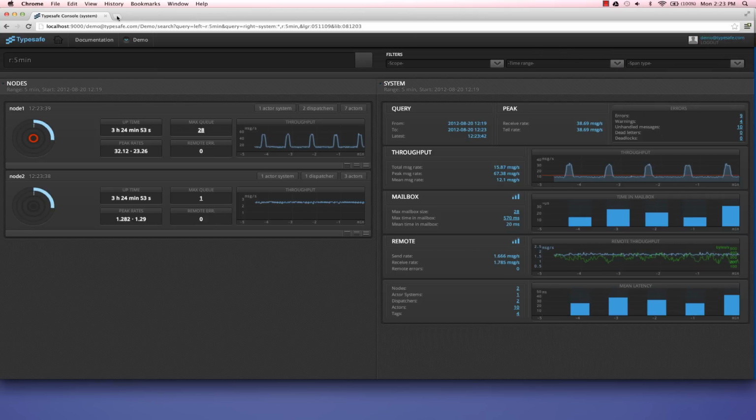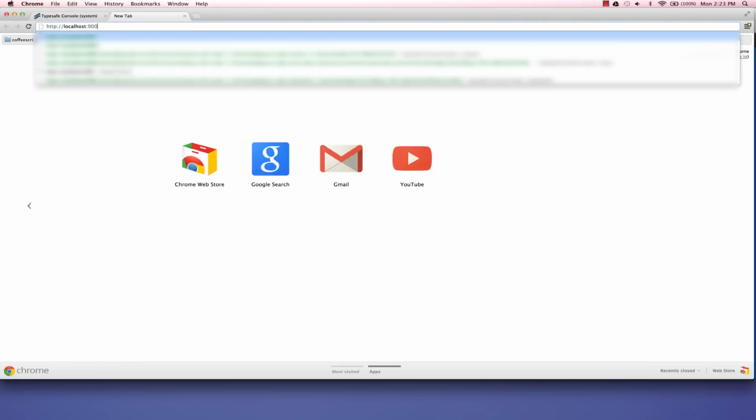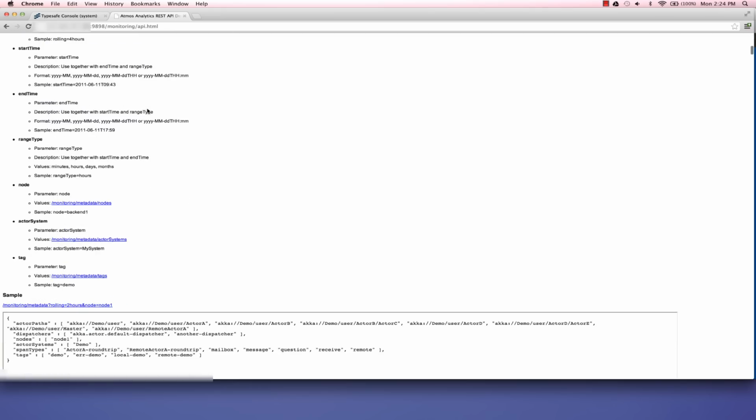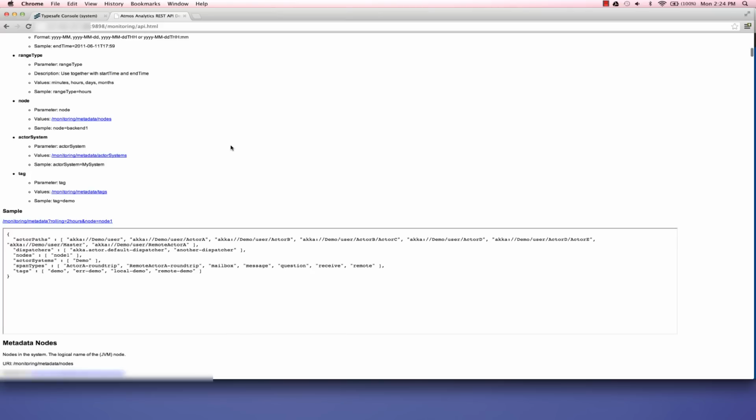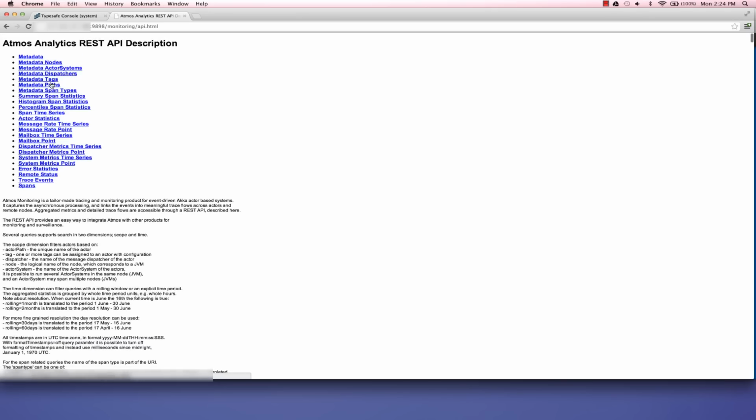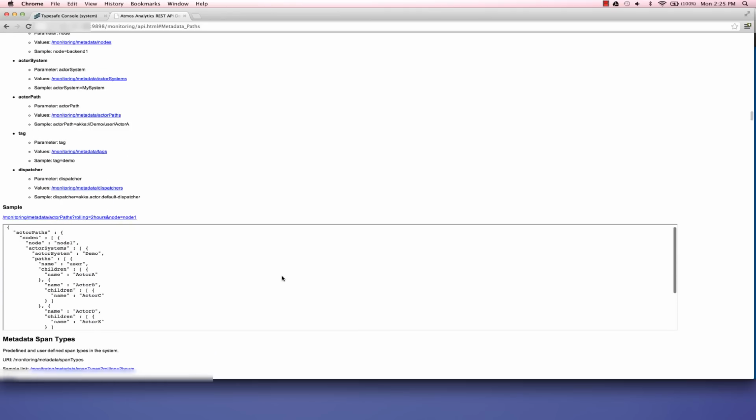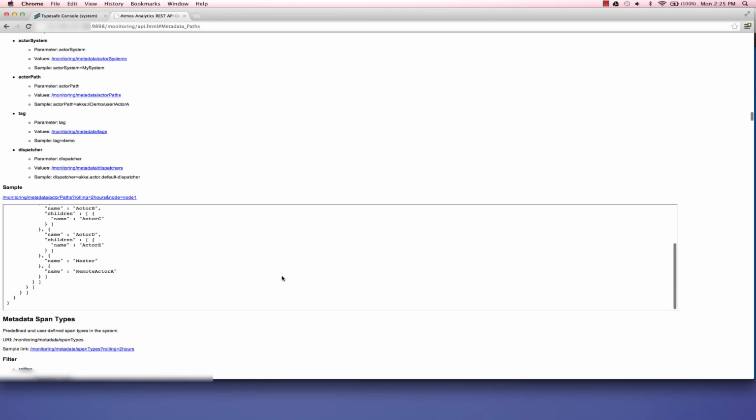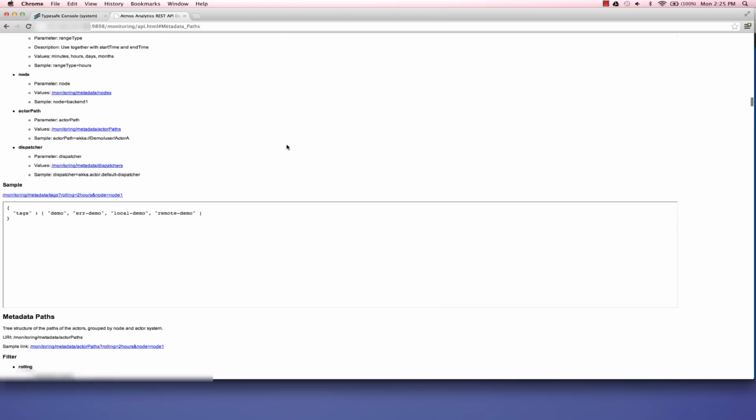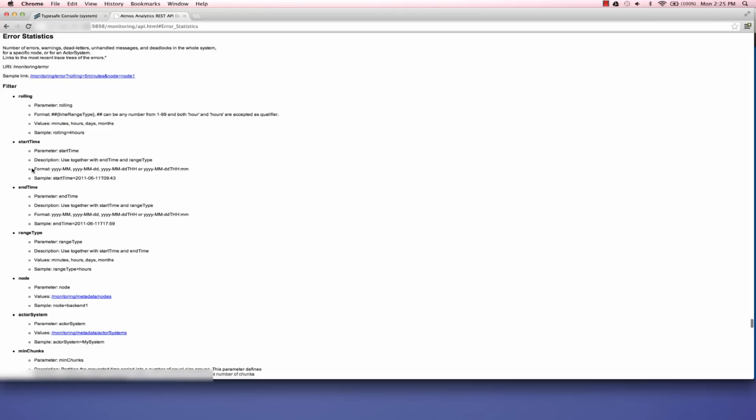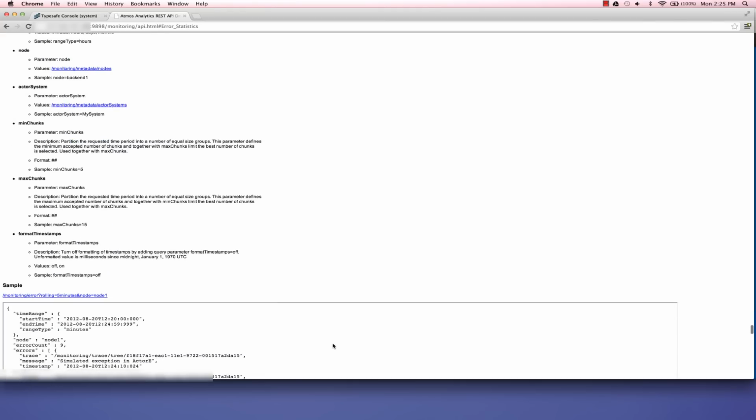How the console works is that it's using the API. This API contains all the information about the system, even more than we currently show in the console. For example, all the actor paths available are shown in JSON like this. As you can see, the REST API provides a lot of information. We encourage you to investigate on your own to find out how much.